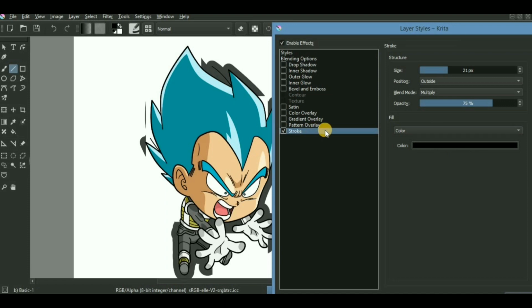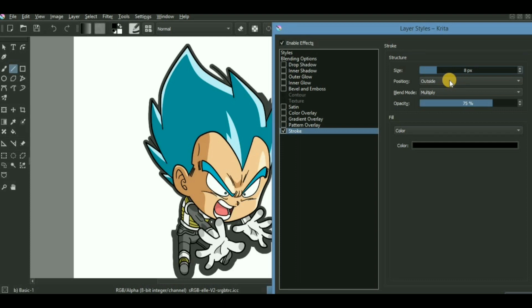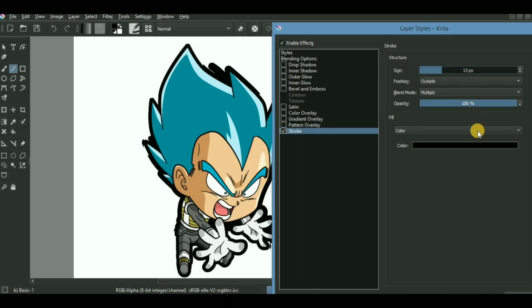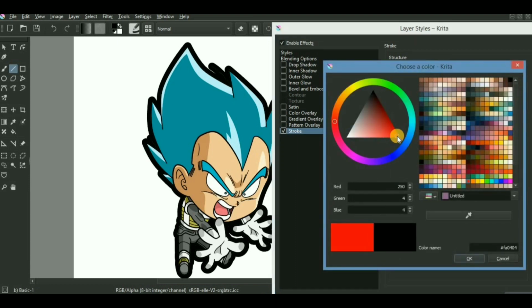Just tick it and click it, and you will have a lot of options to manipulate your outlines. Over here you can change the size, you can change the opacity, you can change how your outline looks, and even other settings like colors as well. So in case I want a red outline, I can use that as well.